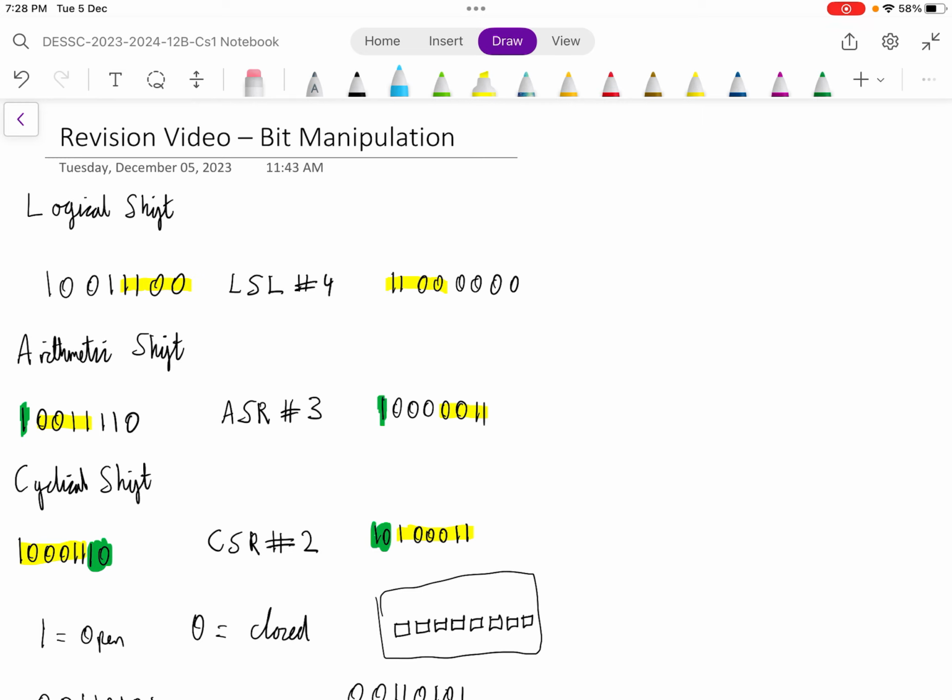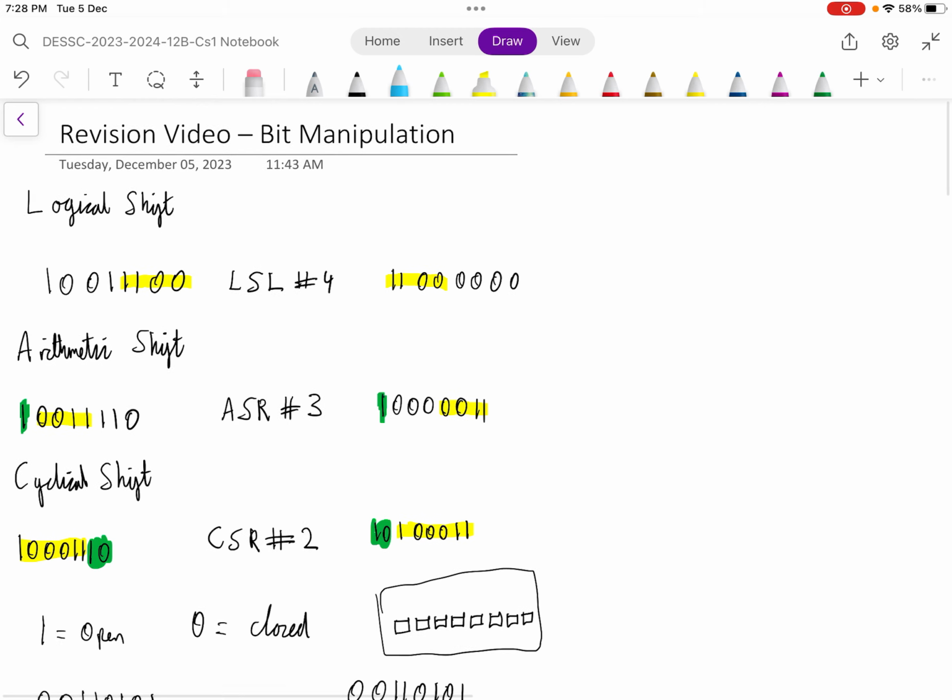This logical shift will move the bits left or right, and the bits that are beyond the given limit are deleted and replaced with zeros on the other end. So we can see here that when it is a logical shift left of 4, these 4 bits will move 4 spaces this way and end up here. And then these will all be deleted and replaced with zeros on the other end.